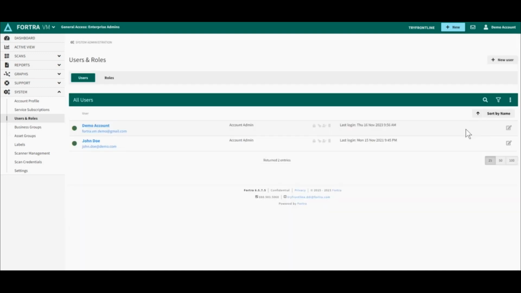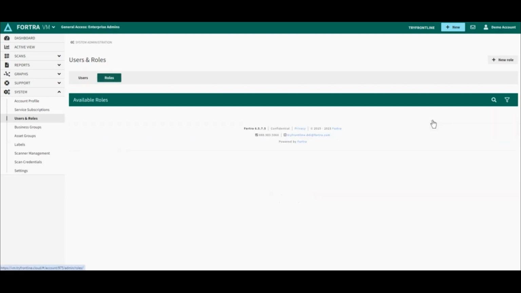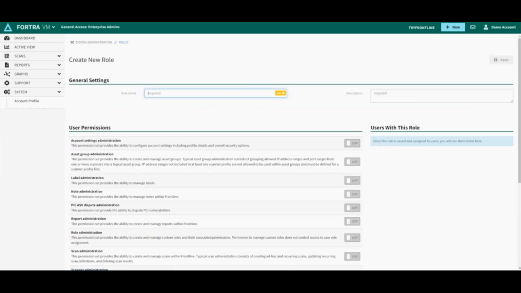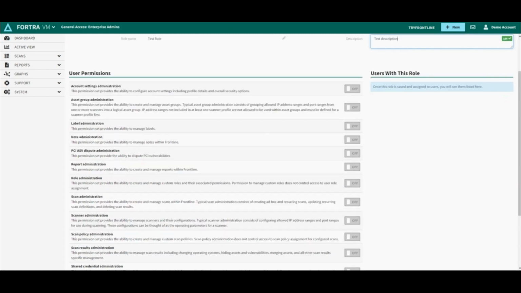You may also want to create your own custom role, and this is possible and very easy to do. To create a custom role, you need to click on the Roles tab, and then click on the New Role button on the upper right side of the screen. You will then have to give a name to your role, a description, and then you will have to enable the permissions that you want to assign to this newly created custom role.